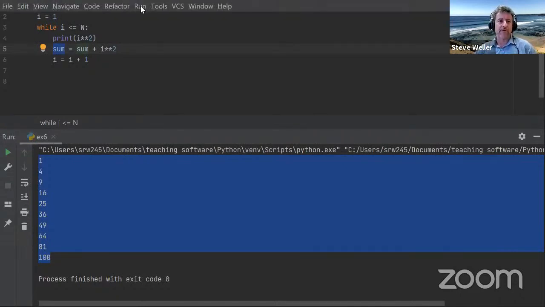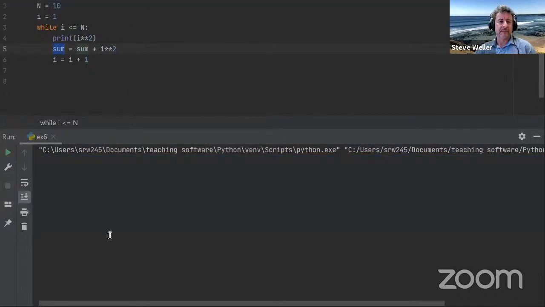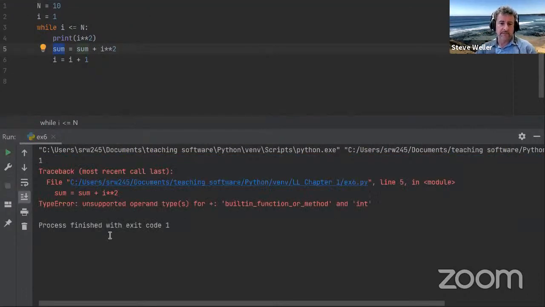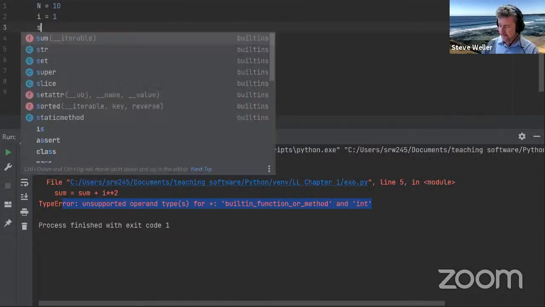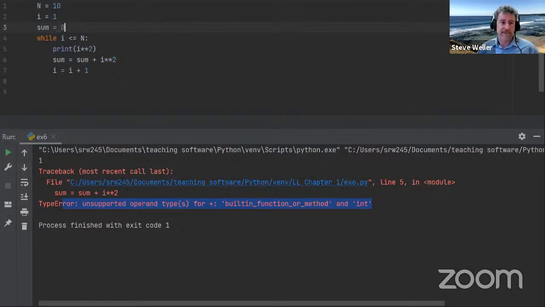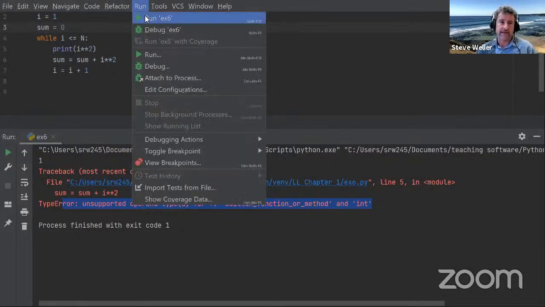Now, if we run that program, we get an error. And the reason is that the variable sum has not been defined. It's actually quite a misleading and unhelpful error message. That's common. We look back at our code and think, we're saying sum is assigned the value of sum plus I squared, but sum's never given an initial value. So we need to initialize the running sum to be equal to 0 here. Let's run it again now.